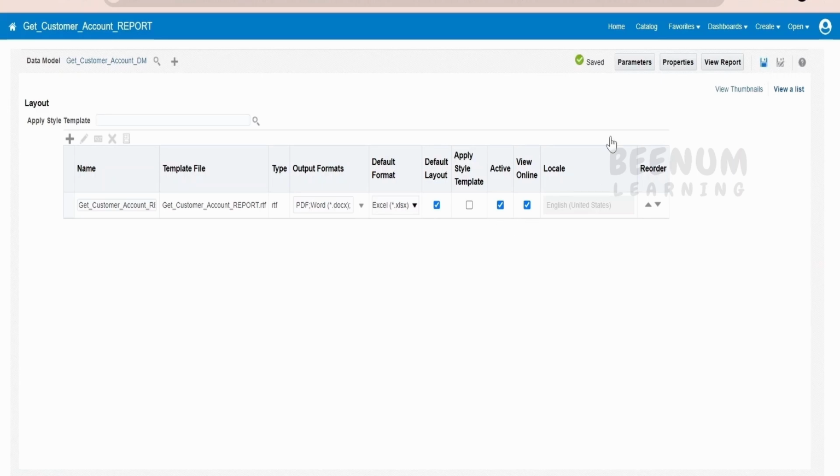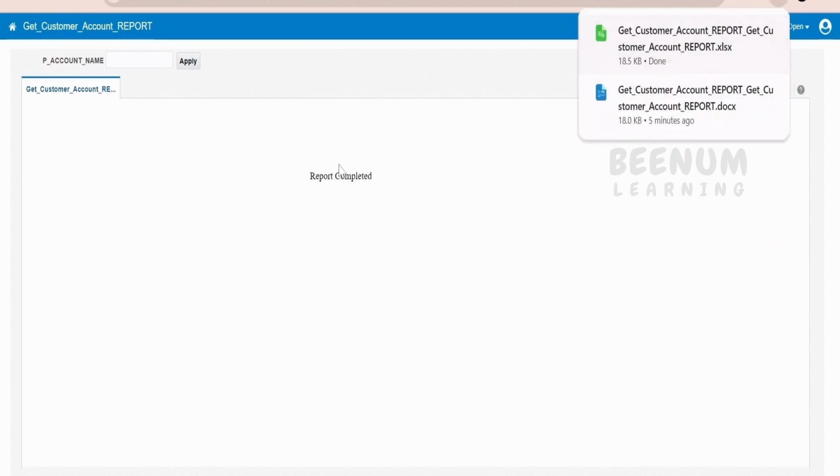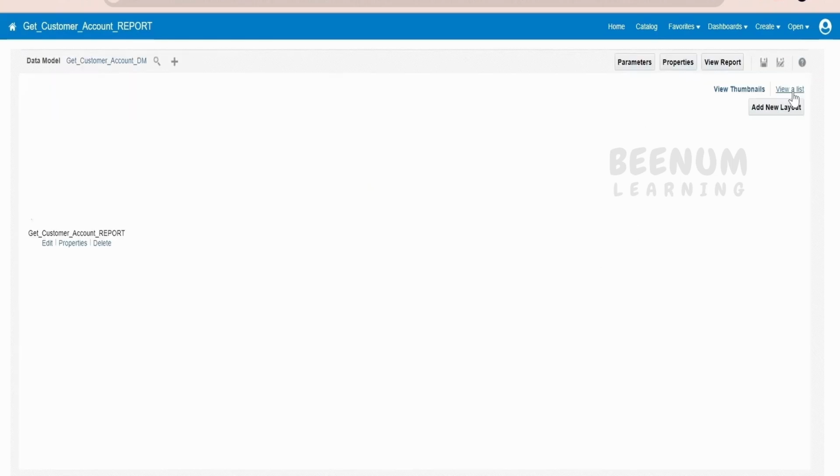Now when you check mark this default format Excel and hit directly from the SOAP UI, you will get the output in Excel format. But what if we change it to CSV and then we want output in Excel format? That we will see in this class. Now click on view report and it will automatically run the BIP report and download the .xlsx file. The Excel file we cannot view in this BIP report catalog or the console.